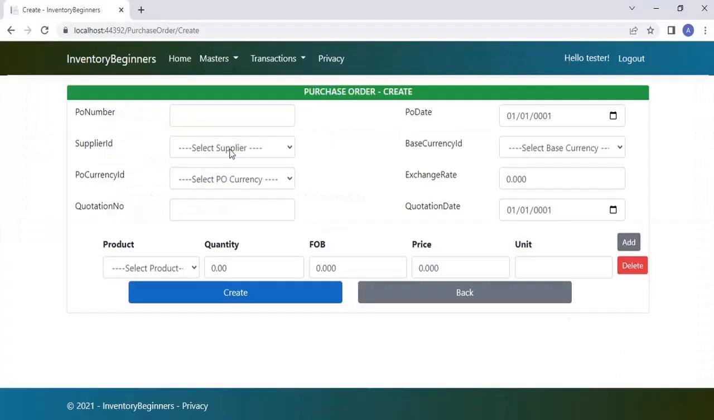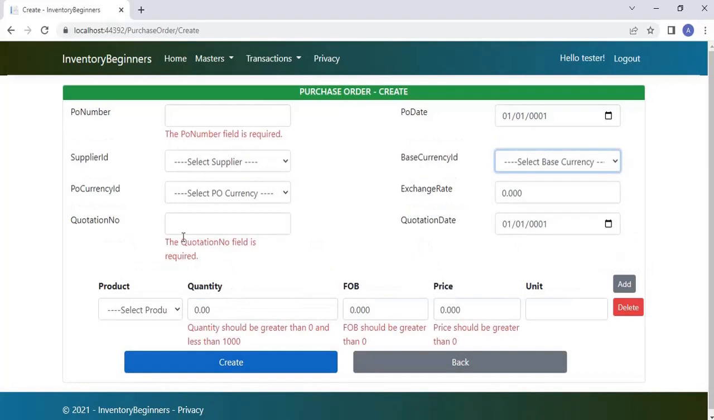And now in the create purchase order screen, all the select list boxes are filled. I mean suppliers, pivot currencies and base currencies. But notice the base currency select list box only has AED. This is because we set the search parameter to AED in the get base currency list method, so the user cannot select any other option for the base currency. Okay, now let's click the create button and see what happens.